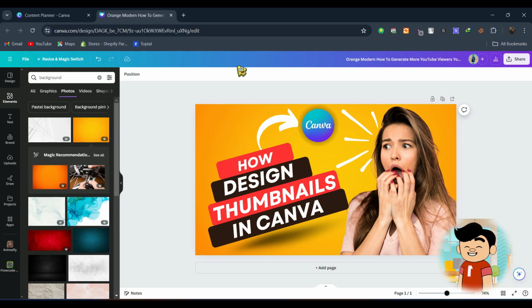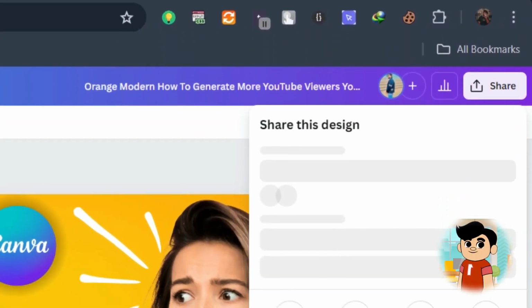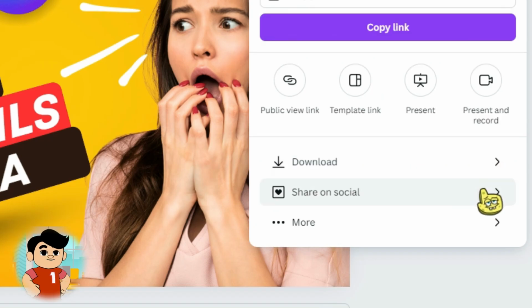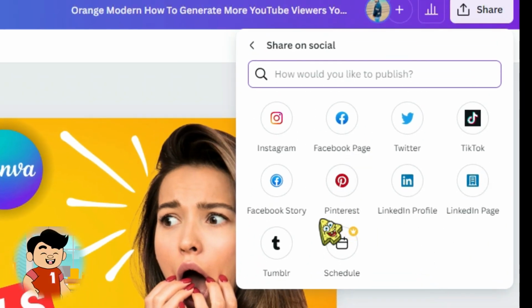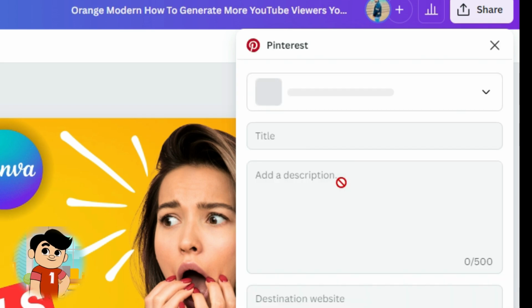Now, open the design you want to schedule. For example, I want to schedule this thumbnail, so simply click on Share. There is an option called Share on Social Media. Click on it, then choose the platform on which you want to schedule your post. I want Pinterest, so I choose this. You can also choose multiple social media platforms from here. After that, write your title and description.